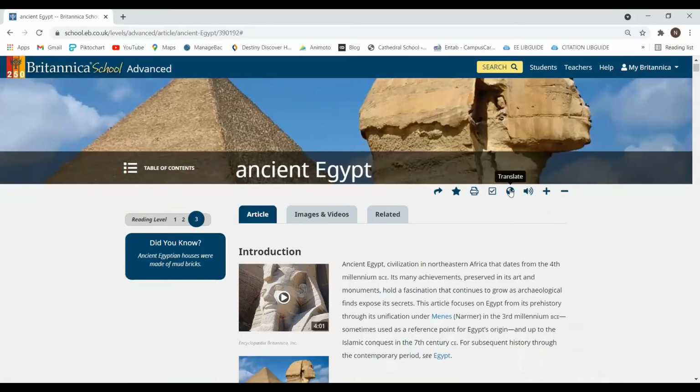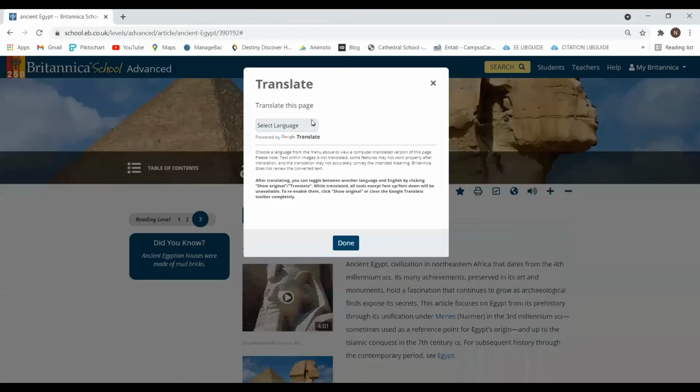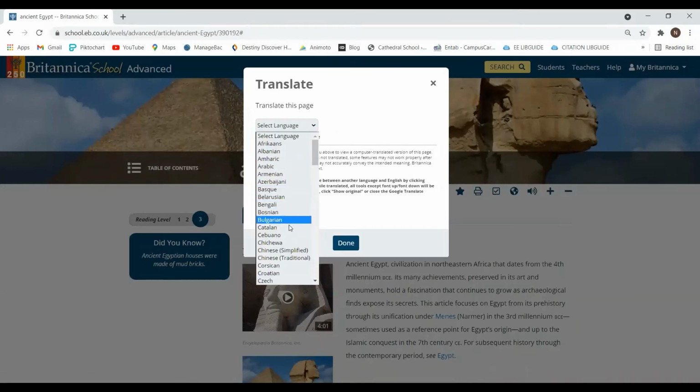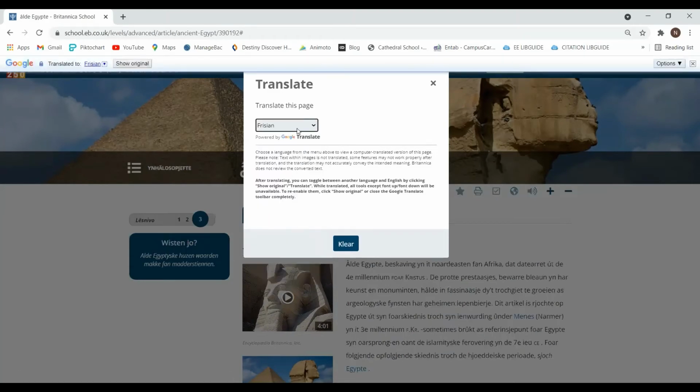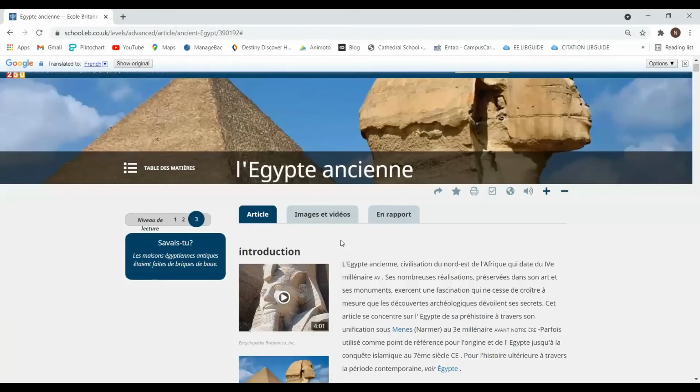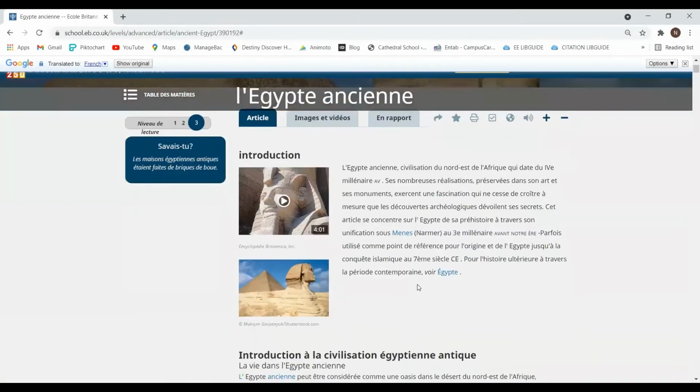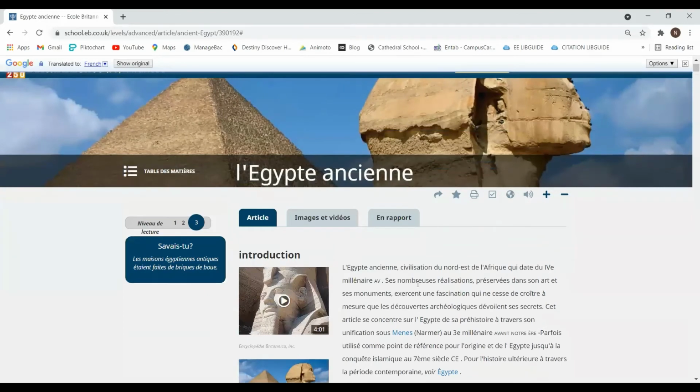And over here is the translate option. Now this is useful for the language teachers. If the language teachers want to share articles or share information in that language, this is a translate button. Over here you've got multiple languages like Hindi, French, Marathi, Spanish, etc. So here I've got French. And this is what the article gets converted into the French language.